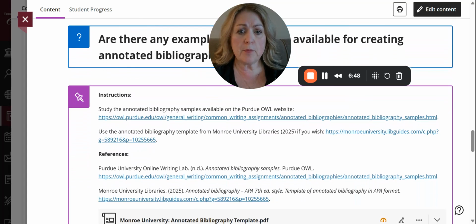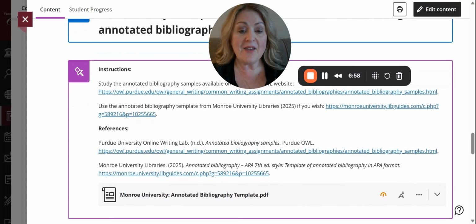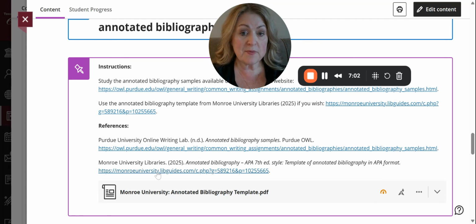So Purdue OWL has some instructions and samples. I really like this Monroe University Library template. They have a template that I've included. If you click on this website, they actually have a template in Word. There is no reason to recreate the wheel. Pull the Word template. Everything is already organized in APA format.